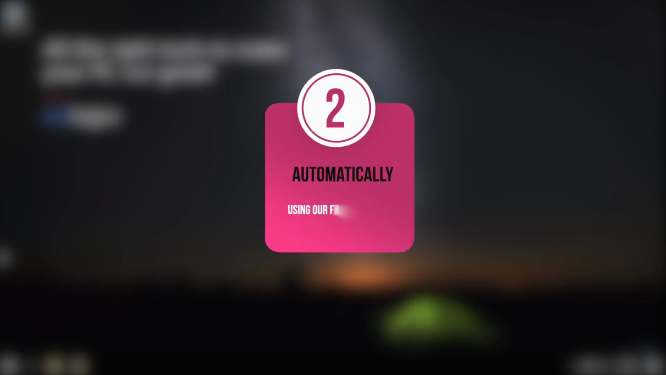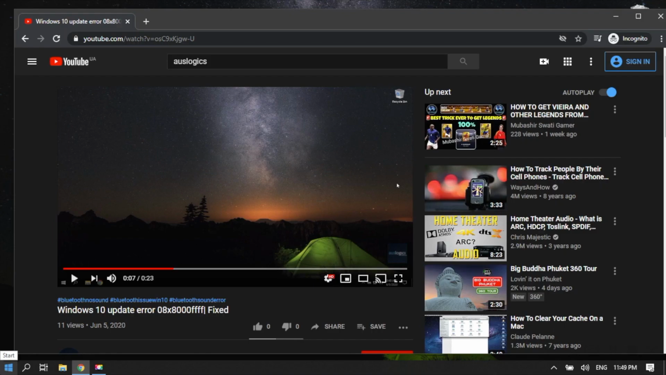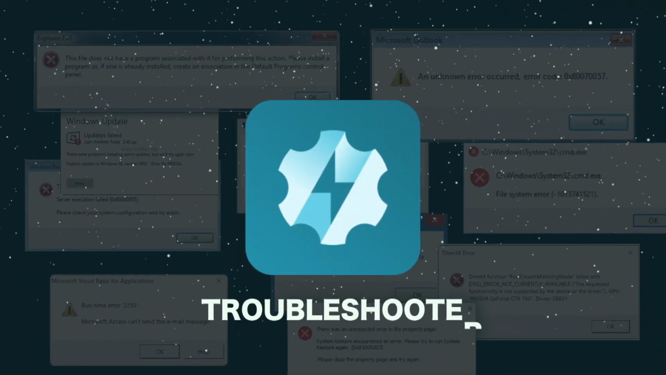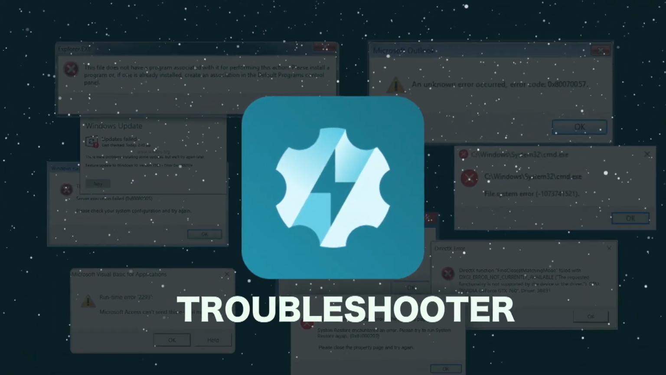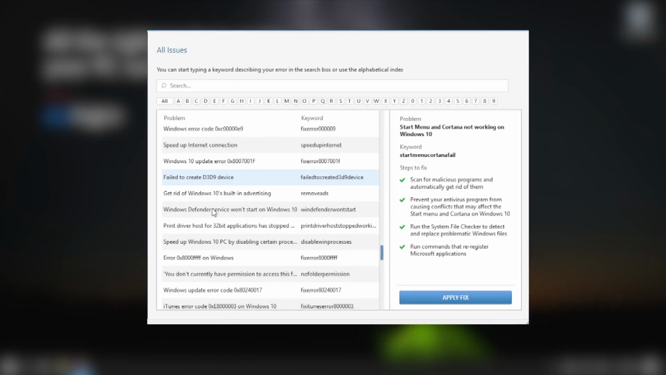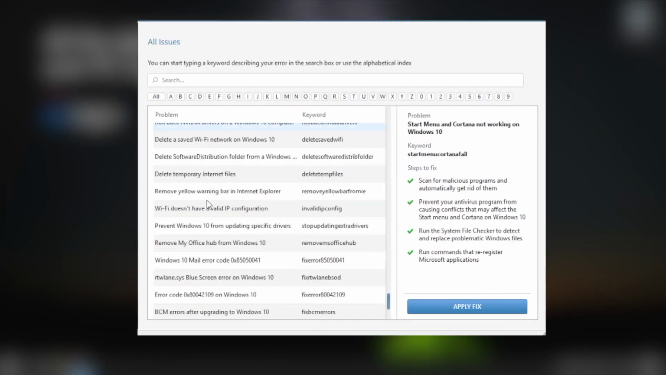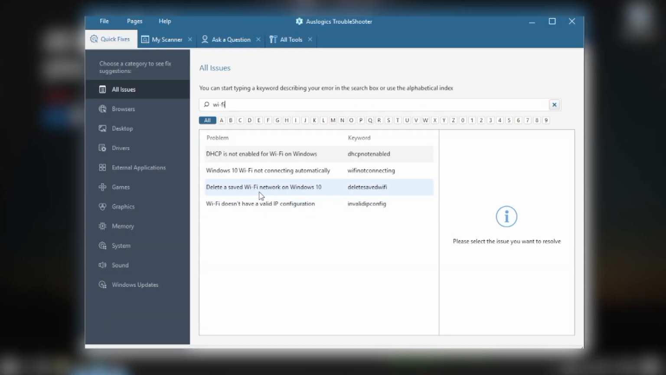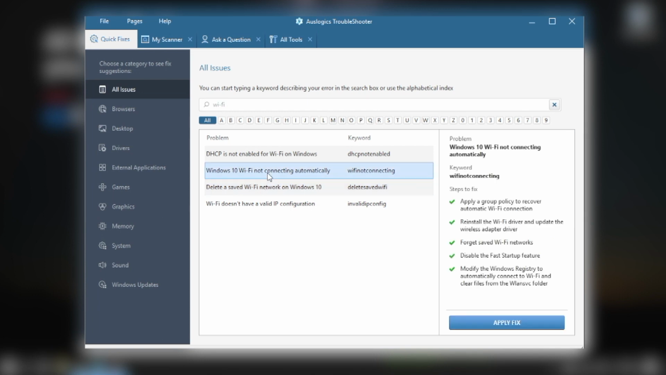Automatically fix the error with a free program, Troubleshooter. Please download the software from the link in the description. Auslogics developers have created a free program Troubleshooter. Troubleshooter will automatically fix more than 200 regular errors in Windows 10. Slow computer, random reboot, reinstall Discord, and much more. Just type what you need to fix in the search box and follow the instructions.